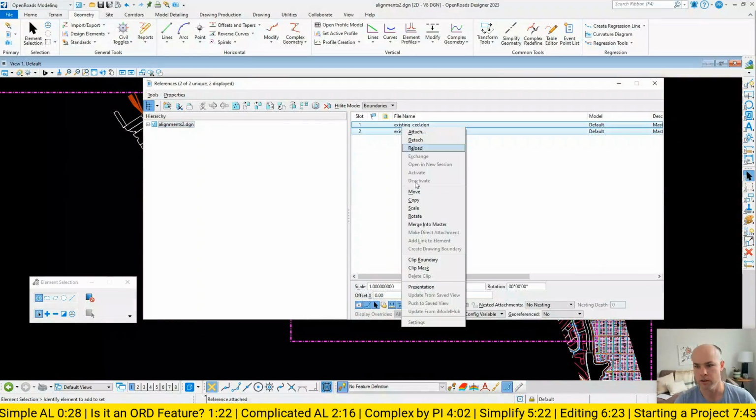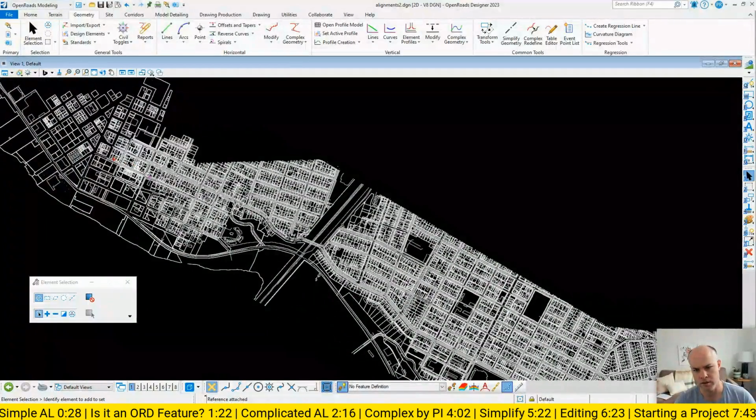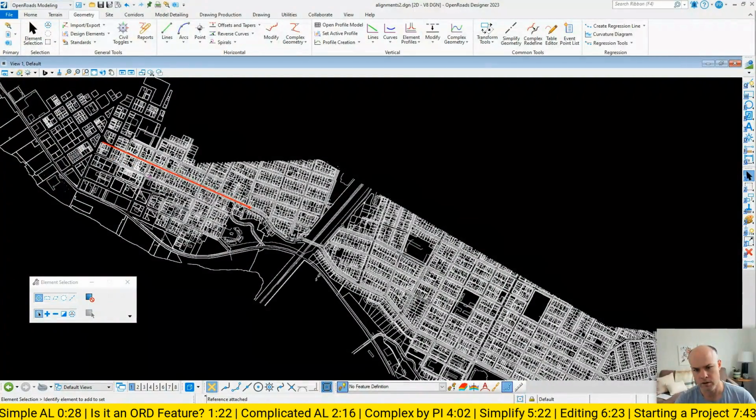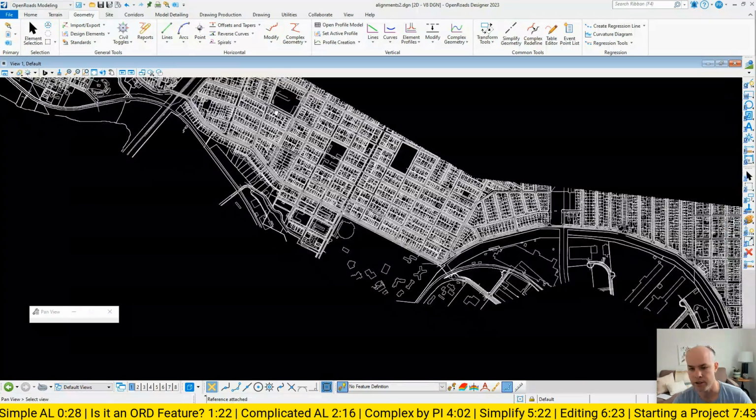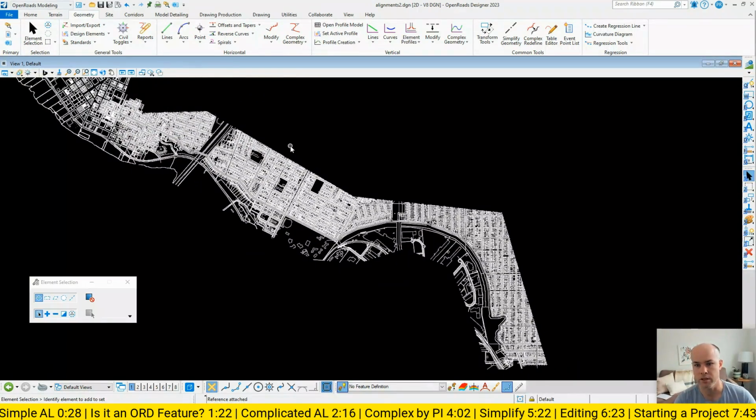All right, let's look at a more complicated drawing here. I'm going to go in and I'm going to change my presentation again, turn on my level overrides. In this project, my centerline is going to run through here. There's going to be some curves through here. It's going to be quite complicated and tricky. So how would I go about doing that on a project this complicated and curvy?